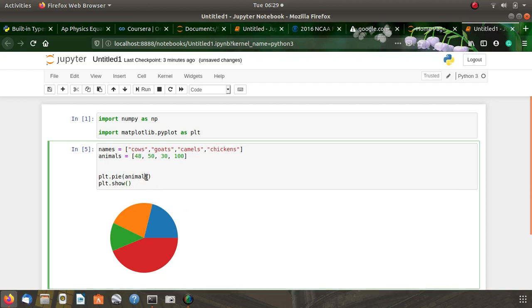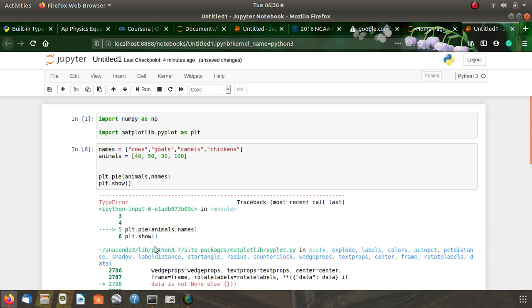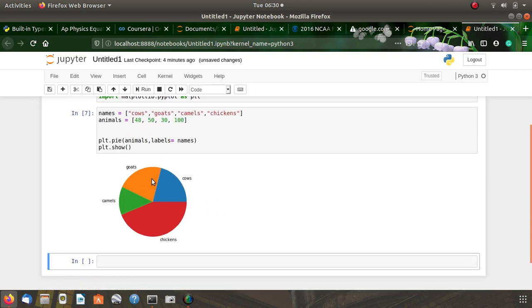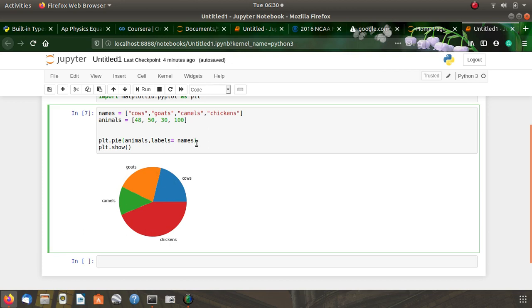But we don't know what is what, so because of that we have to insert the labels, which is basically just the names. I'll say labels equal to names. Now we have each label corresponding to each part of the pie chart, but we actually don't know how big this is compared to this, or compared to the entire circle. That's why we have to add the percentage.